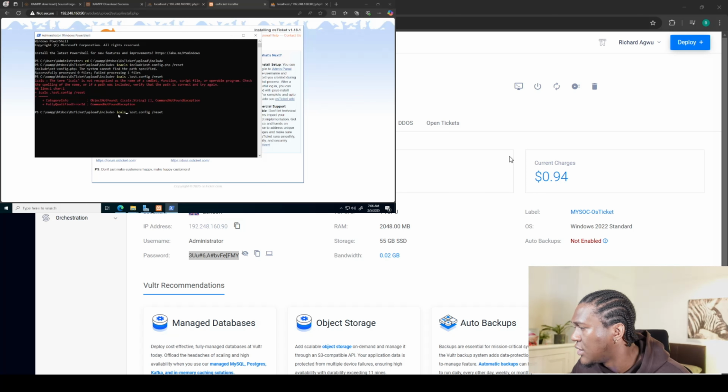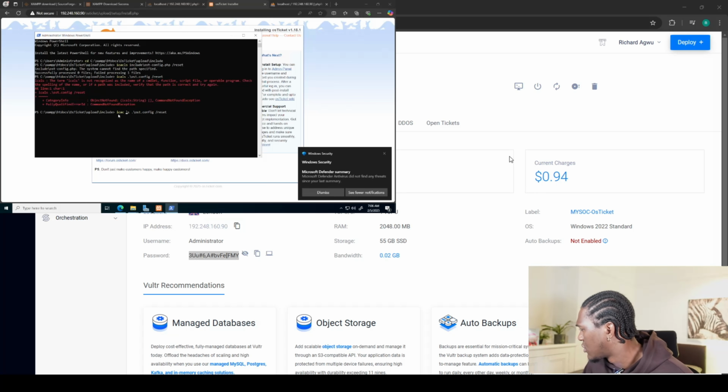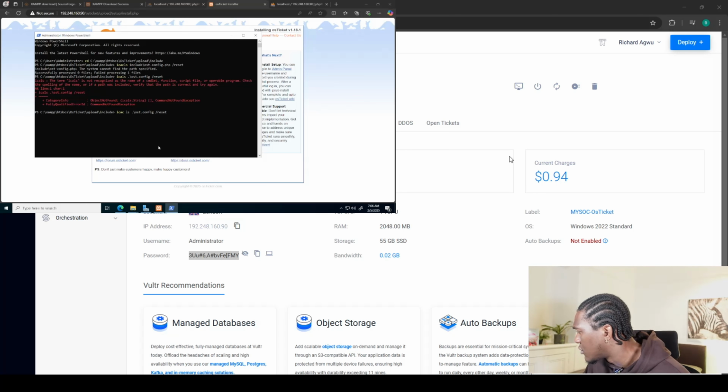It's an ICACLS. So I'm going to put a C under security. Oh, okay, that's cool. Thank you. This should probably work now. So I'm going to hit enter. The system cannot find the file specified.